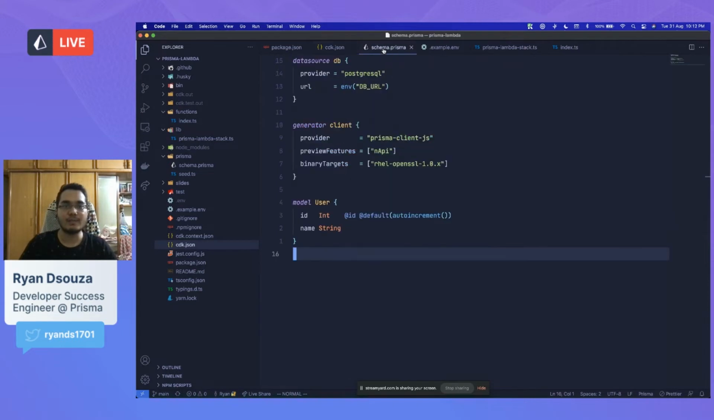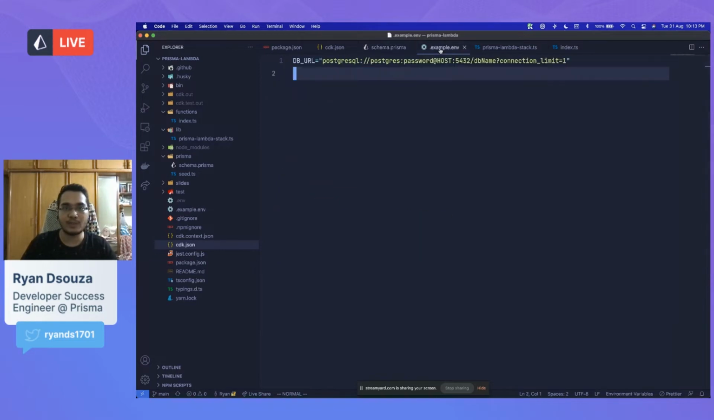Moving on to our schema. The schema is quite small because for the sake of this demo, I just created a sample schema. I provided a data source here with PostgreSQL as the provider and our database URL. The database URL will be similar to what we have in the example env. So I have a PostgreSQL string with the password, Postgres host, the port, and our database name. I will also be adding a connection limit equal to 1 to limit the connections for our Lambda function, because it's possible that the Lambda will be reused for subsequent invocations. So the Lambda container uses the same connection.